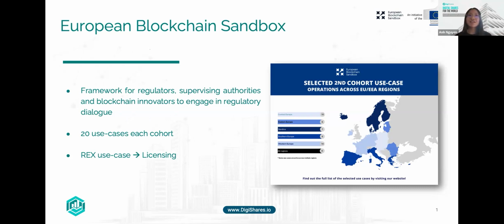Also, while the aim is to promote innovation, there is a product at the end of each cohort. The European Blockchain Sandbox, alongside the law firm Bird & Bird, publishes a best practice report from all the use cases. If you're interested, you can always read the best practice report from last year, and they will also be making one from this year as well. Yep, that's all from my side.